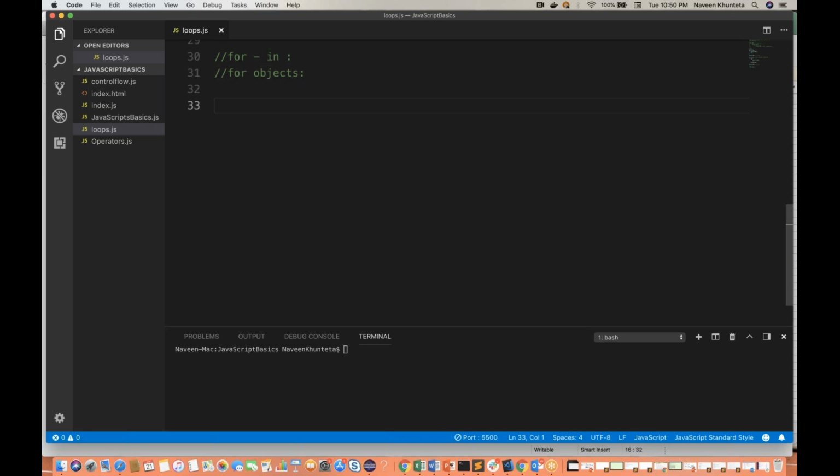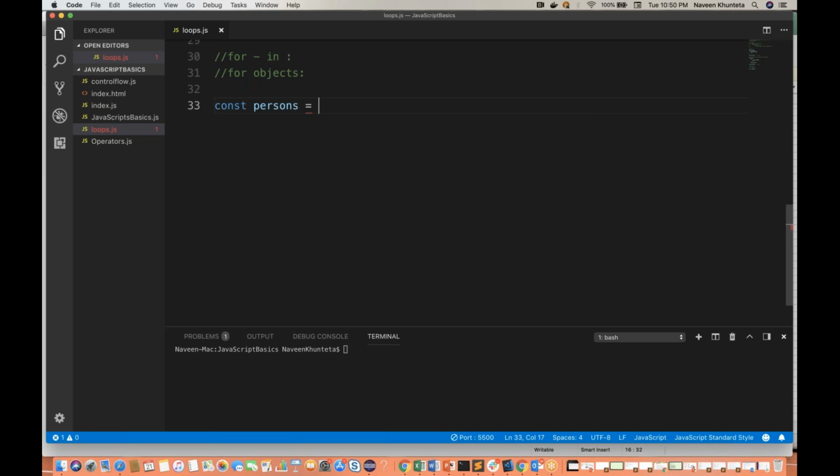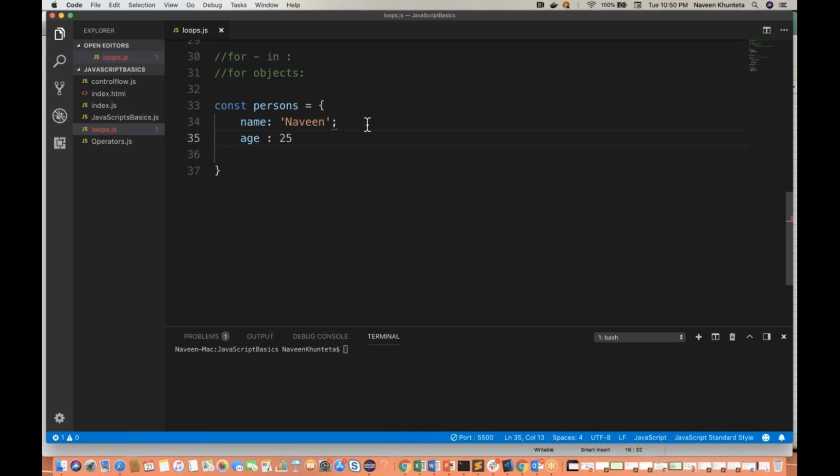So let's see, I'll declare one object first. Let's see, I'll declare one constant object. Persons is equal to, I simply write it like this, and then I declare two properties of this particular object. One is the name, and I simply say that name is Naveen. Okay, name is Naveen, I'll write, and I simply say that age is 25. Although I'm not 25 years old, but let's see, I'm writing 25. That's not my real age. I'm actually 20. Okay, anyways. So age 25 and name Naveen.